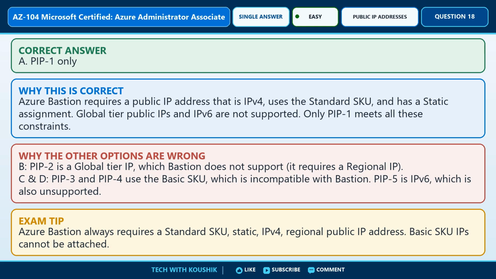The other choices do not satisfy the requirement because B, PIP2 is a global tier IP, which Bastion does not support, it requires a regional IP. C and D, PIP3 and PIP4 use the basic SKU, which is incompatible with Bastion. PIP5 is IP version 6, which is also unsupported.